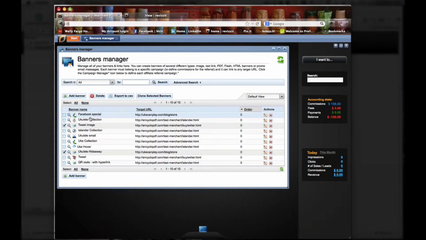Now in here you see I already have a number of banners created. Okay, when you open yours it's going to be empty until you've added a banner. And you'll notice here, even from these icons, you can see these are different kinds of banners. Okay, so some of these are link banners. That's an HTML banner. That's an image banner. This is a flash banner. There's a whole bunch of different ones.